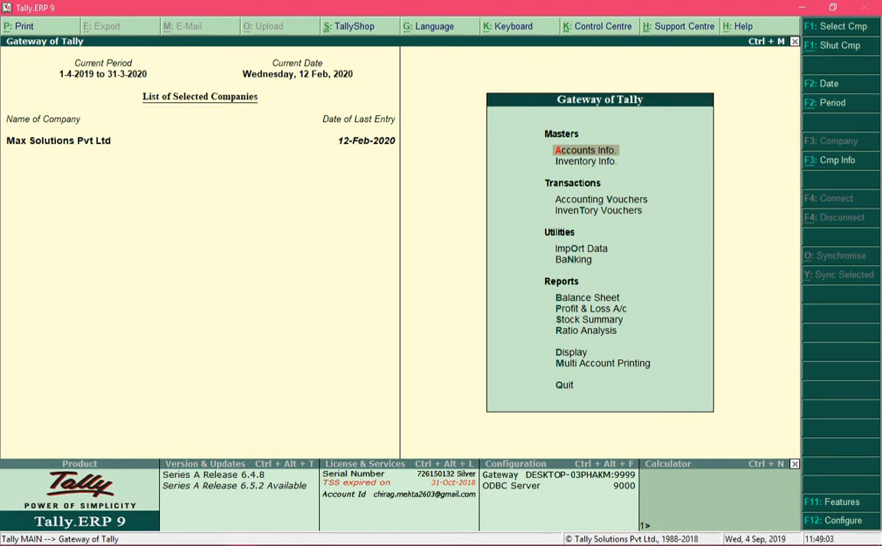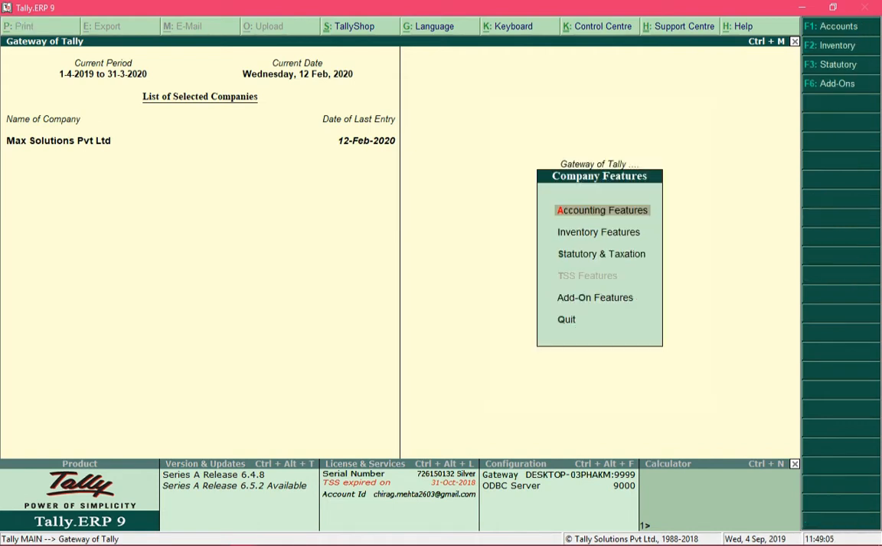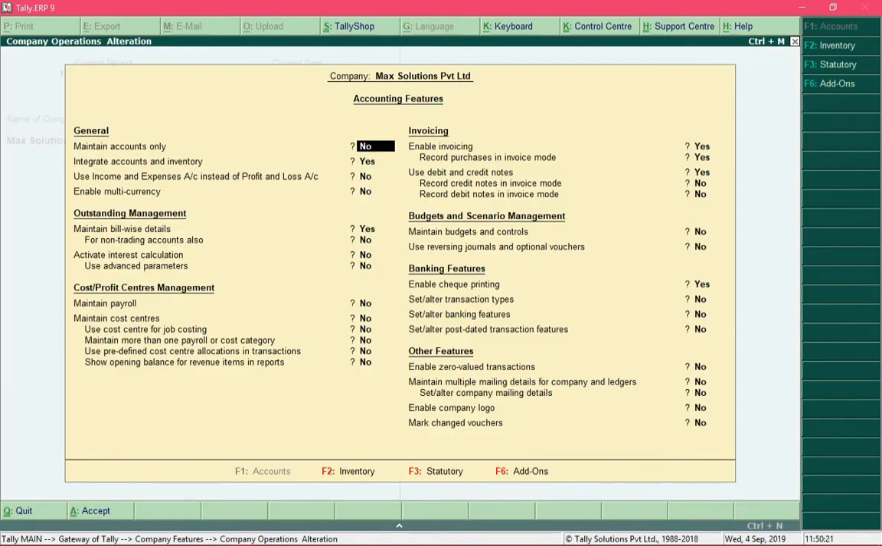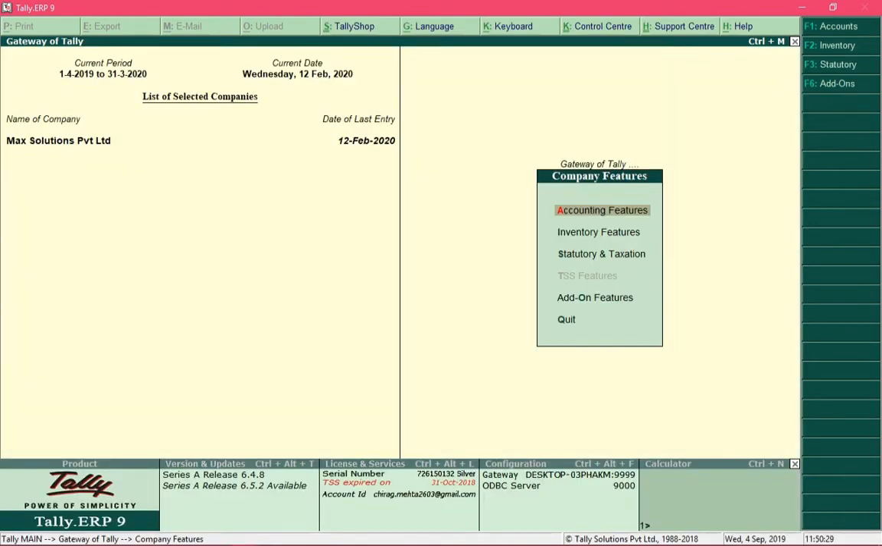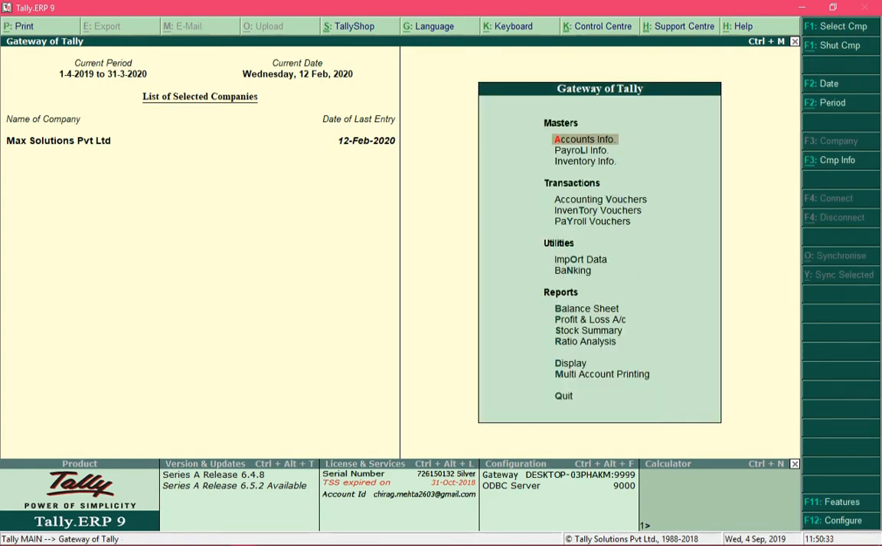In order to do that, press the F11 key for features, then select accounting features. Then navigate to the option maintain payroll and change it to yes and press Ctrl A. So we just enabled payroll features. If you go back to gateway of Tally, you can see over here we have new options called payroll vouchers, and payroll info.